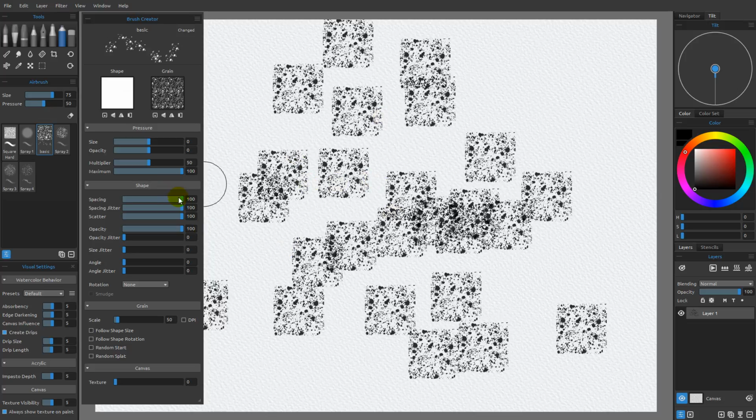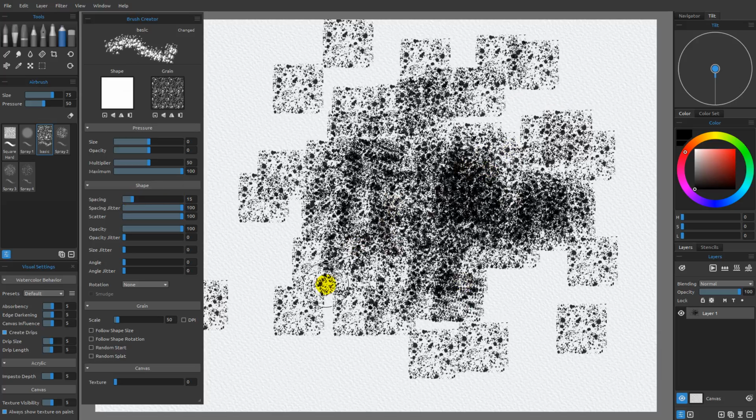This is a really useful effect that you get by increasing the spacing jitter and the scatter until you get what you want. And of course, if you want it more dense, all you need to do is simply reduce the spacing and it will become more dense in terms of spraying this down more rapidly.